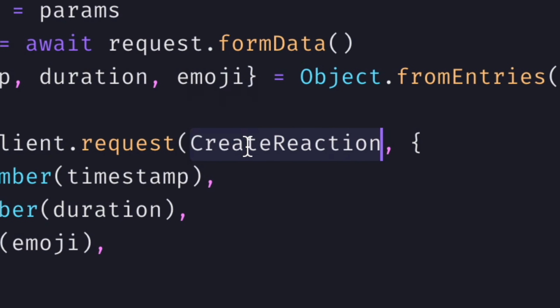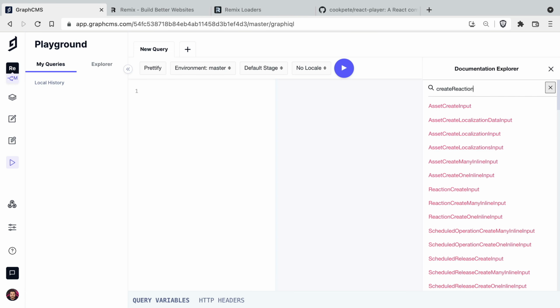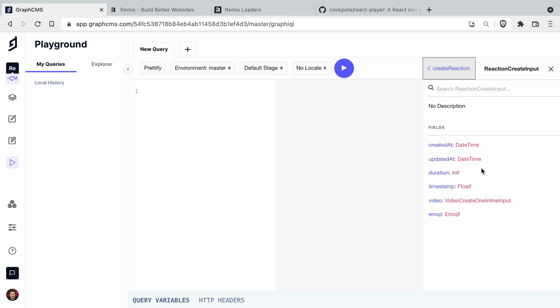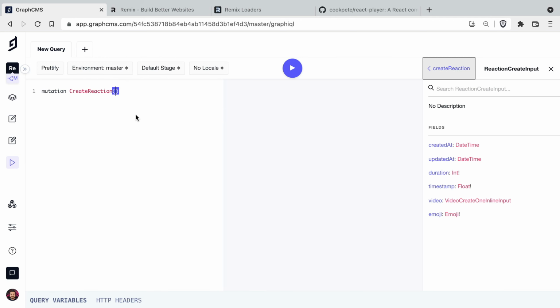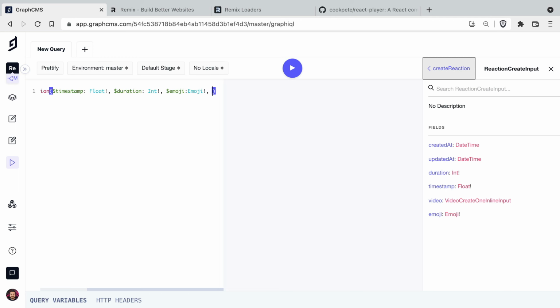Now let's go ahead and define that create reaction mutation. If we head on over to GraphCMS, we can see the available mutation and the arguments that are required. And we'll go ahead and create a new mutation, and we'll pass the GraphQL variables with all of the different types that match what we have for our different fields in the CMS. We can call the create reaction mutation and pass along the data.